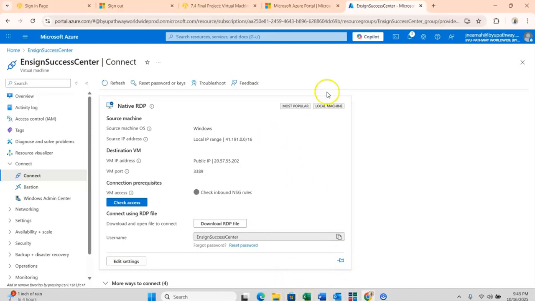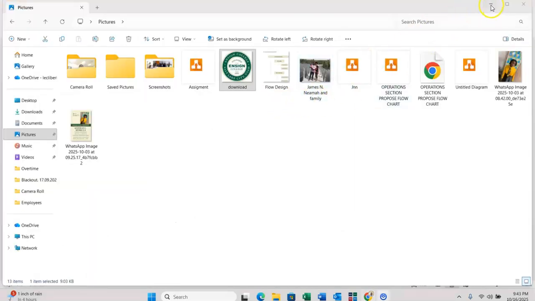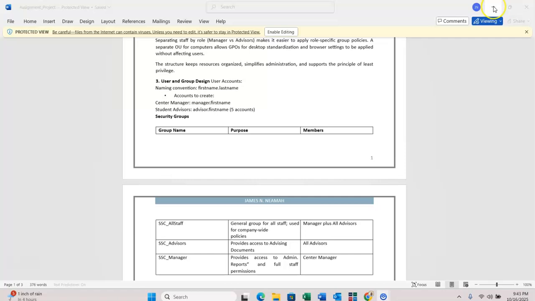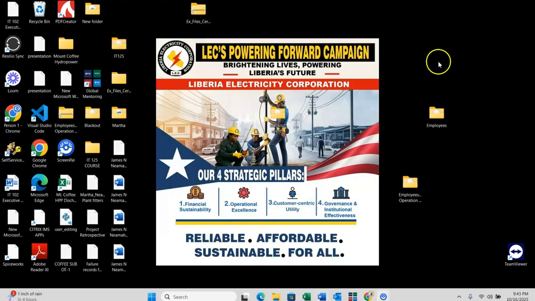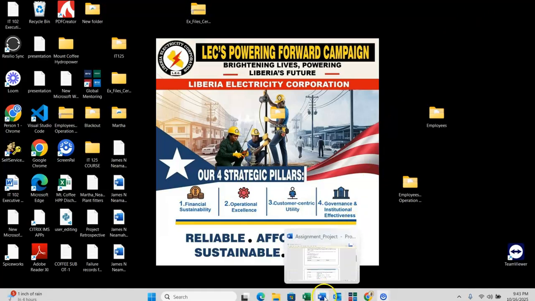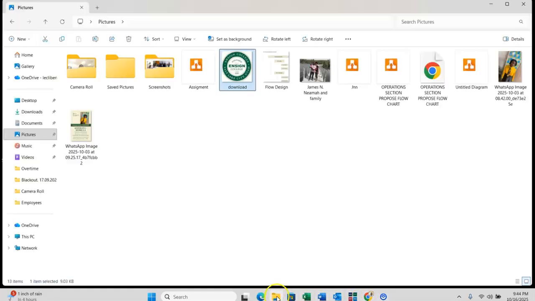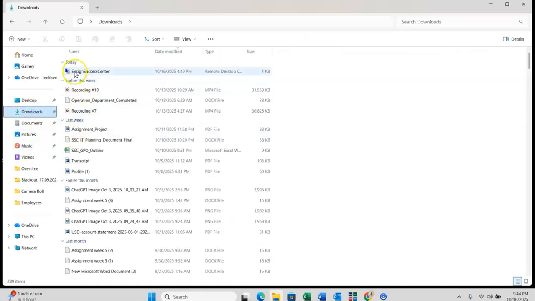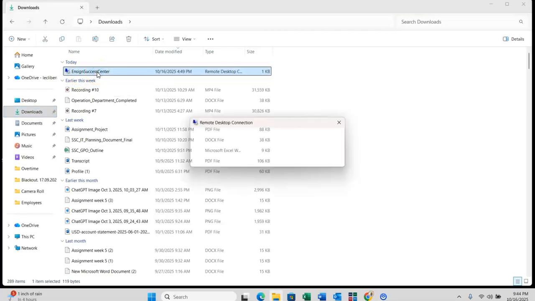So I come down to download. I firstly minimize this. Just a side note, I've also downloaded the NZN College logo from the web and then stored it on my local machine. So I will come here and then come to download. So that is my virtual machine, NZN Success Center. So I click on it to open it.